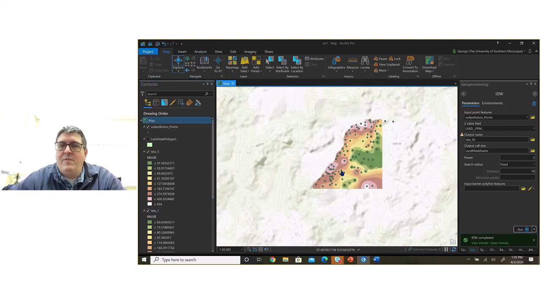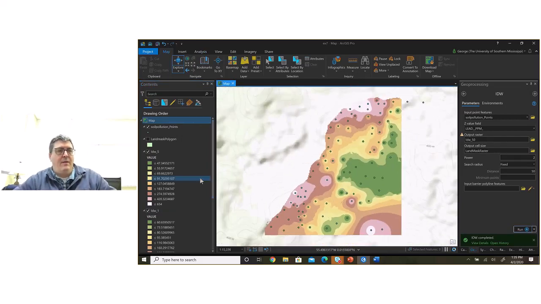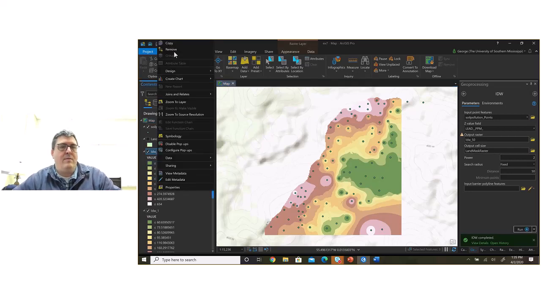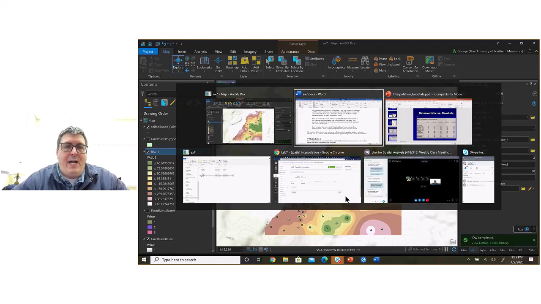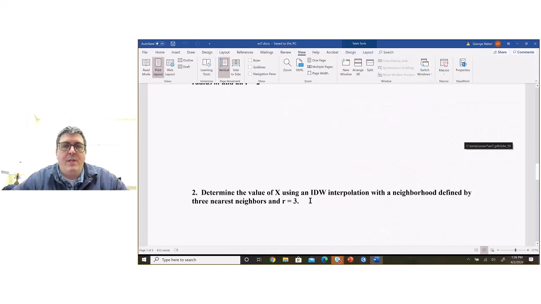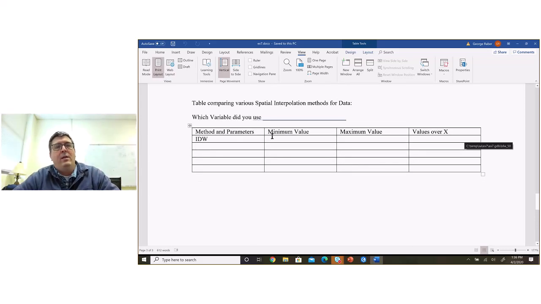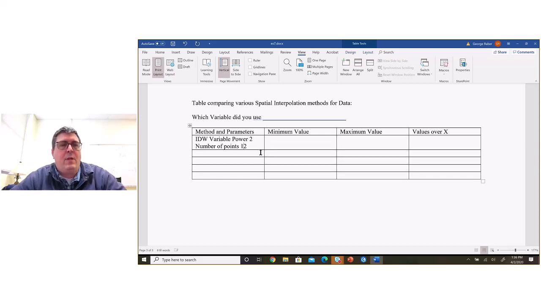Okay. All right, so let's finally get into answering the question. Sorry. All right, so this IDW1 is the one we ran for lead. And we just called it IDW1. And so we want to fill out the table that's down here. And so let's just make a little note here that we used the fixed, we used variable, and power was 2, and number of points was 12. Okay, so that's what I meant here by the method and parameters.